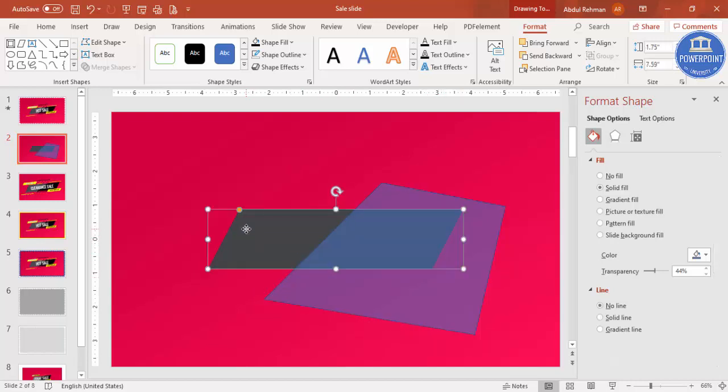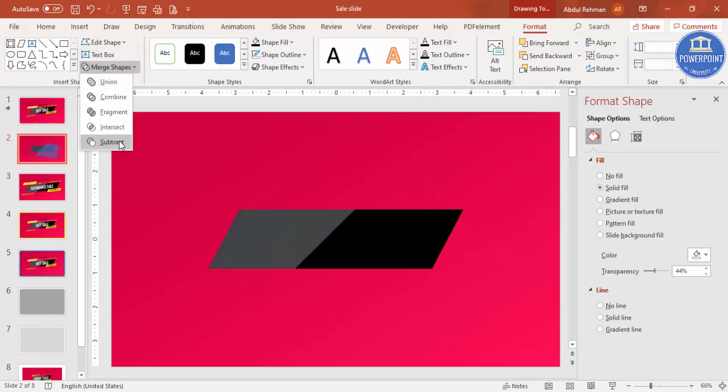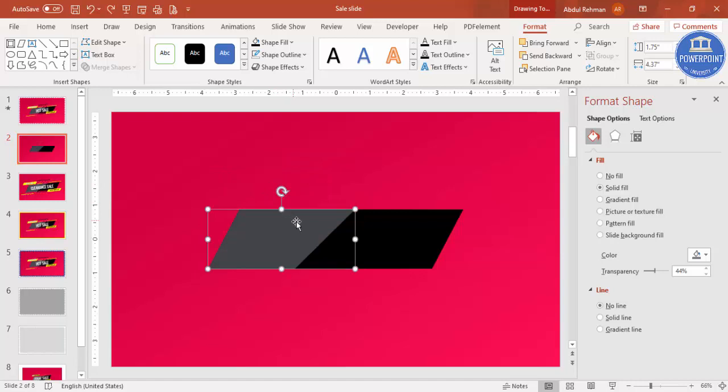So now I'm going to select this, hold the shift key, select this shape, merge shape. I'm just going to, you can see here, subtract. When I say subtract, I end up getting only this much size, and if you want further you can make it more gray color here.